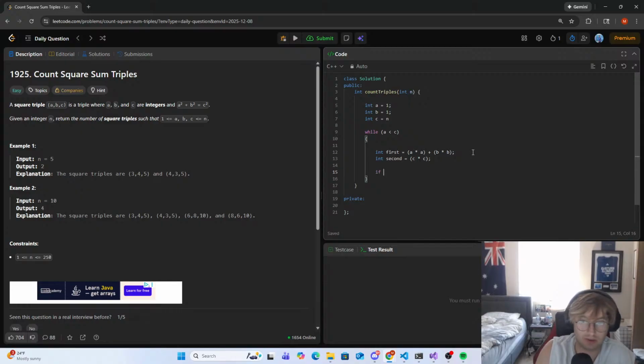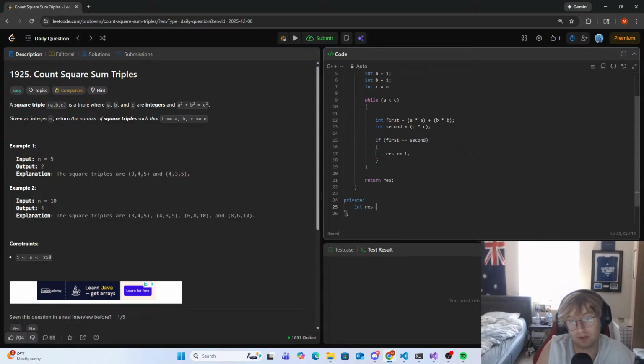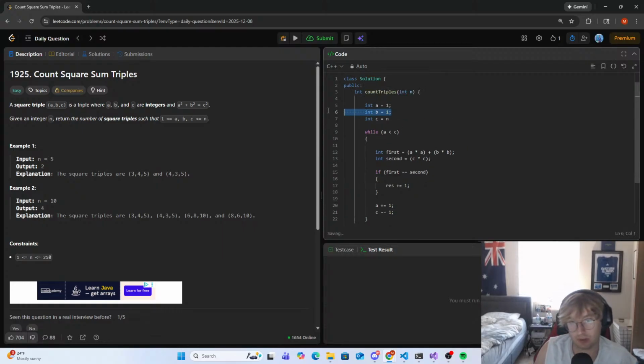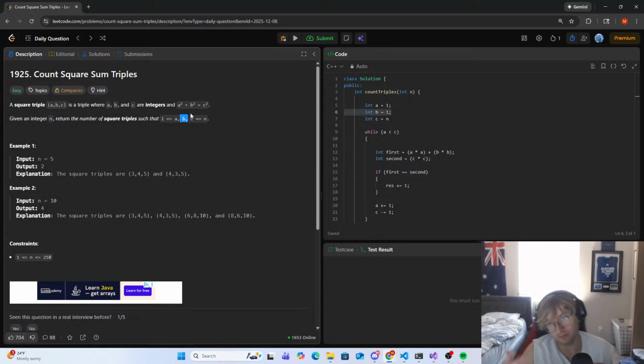And we're gonna check, well, if first is equal to second, then we're gonna increase our res by 1. So res plus equal to 1. We're gonna return our res here. We need to define res, so let's define res over here. And then what do we want to do? We want to increase A, and we want to decrease C. All right, now we just have to figure out what we want to do with B. I assume here B has to be in between.